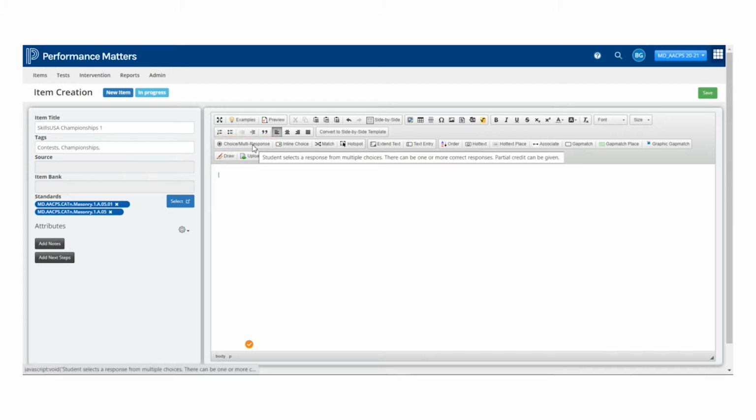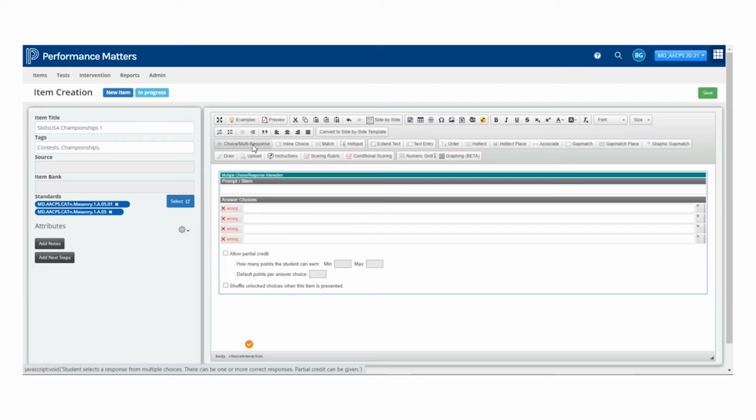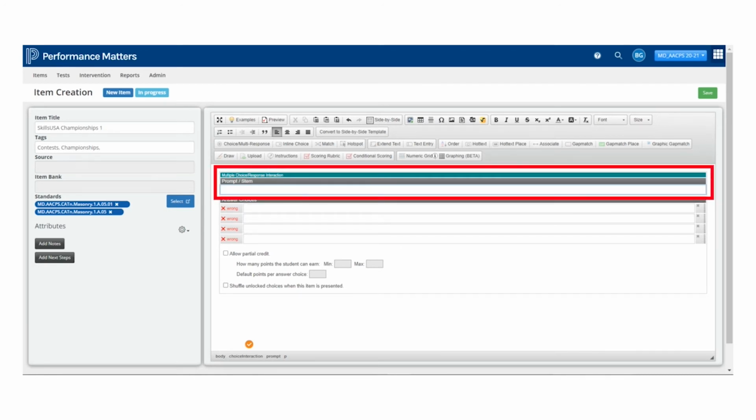This multiple choice interaction will require students to select a response from the presented choices. Now go ahead and click on the button labeled Choice/Multi-Response. We now are presented with the prompt window located within our text editor. Place your cursor in the Prompt/STEM box and begin entering the question or prompt. You are also able to paste a question into the space provided using the Ctrl+V shortcut on your keyboard.